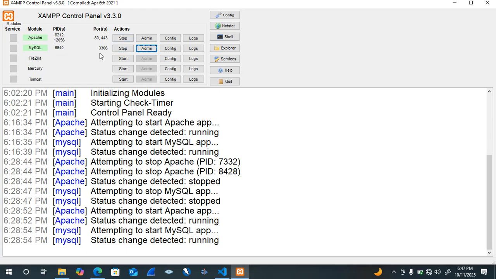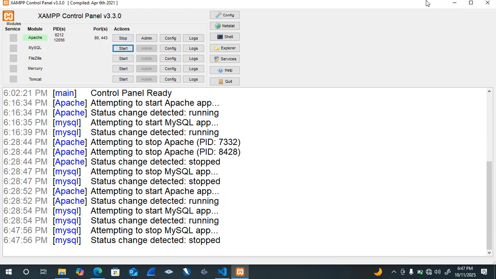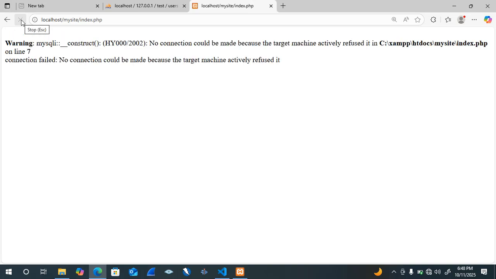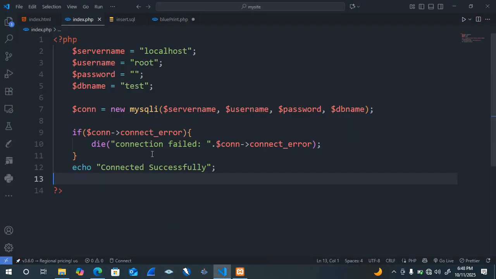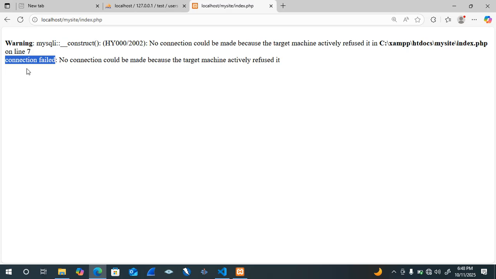Let us see what happens if we try to switch off the MySQL server. Let us click stop, and then we try to refresh. Let us wait, it is trying to connect. When it tries to connect, as you can see here, we get connection failed: no connection could be made because the target machine actively refused it. As you can see here, connection failed, and the error that we have got.